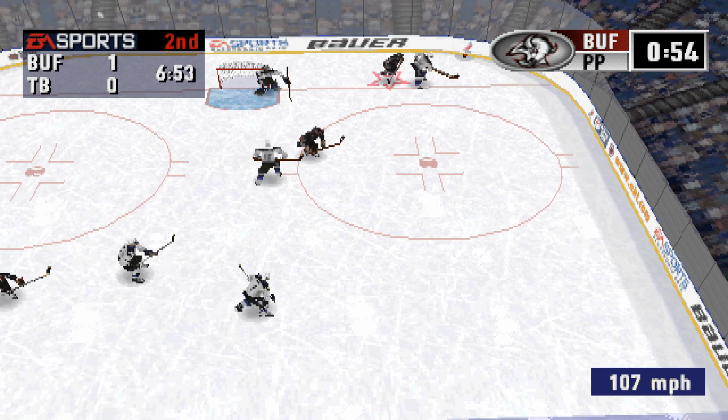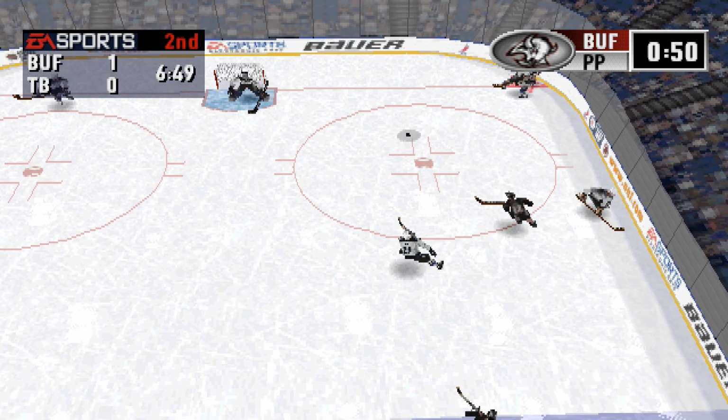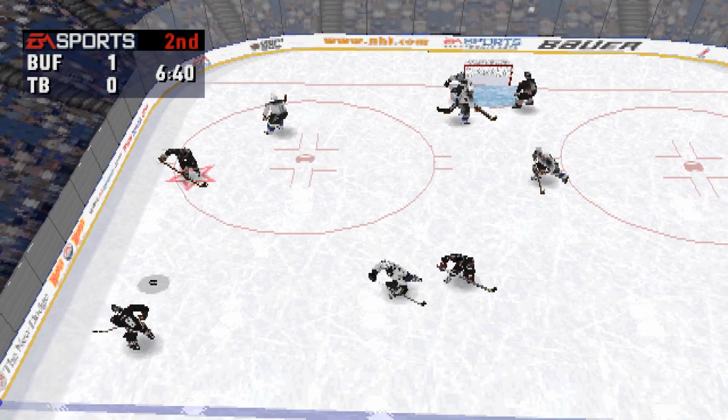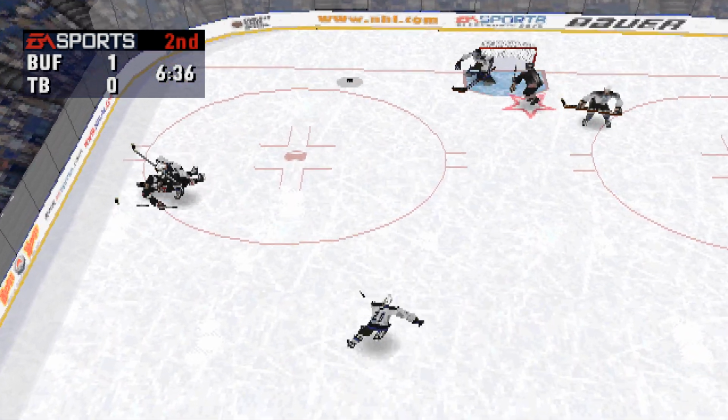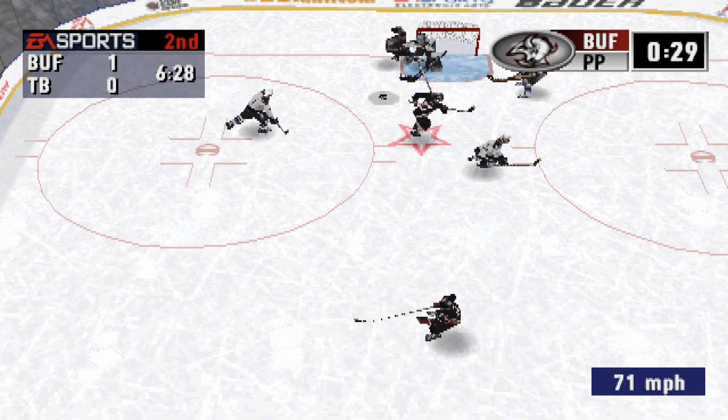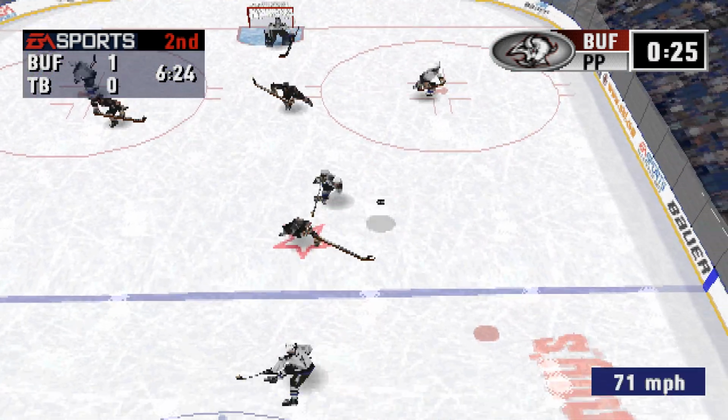Sanderson winds up. Tampa Bay should be making a line change soon. Buffalo should be making a line change soon. Towards the net to Shannon. Buffalo pushing for the insurance marker at this point. Pekka then made the shot.